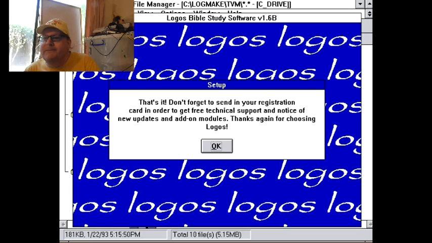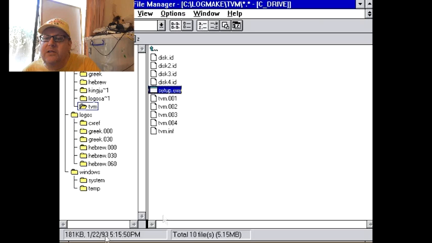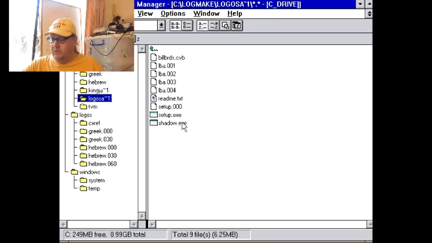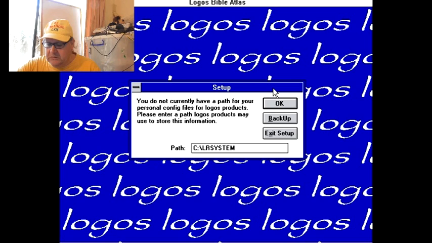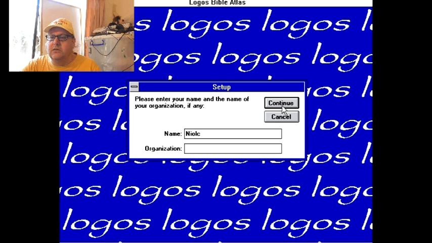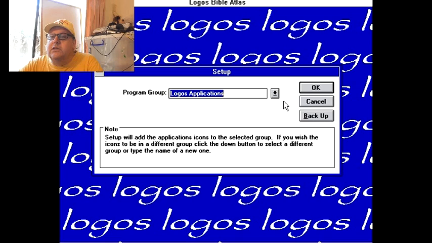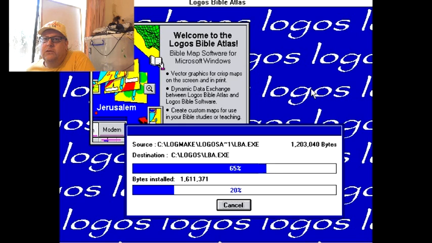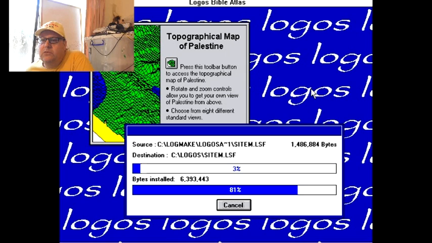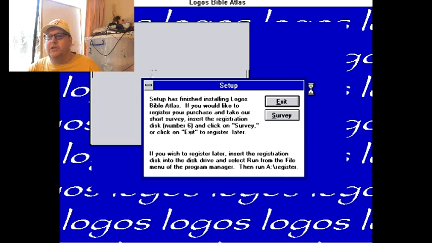Right. Now the only other thing is the Bible Atlas. Install it to Logos this time. And that to Logos this time. I can't remember why I started doing that, but there was a reason back in the day. The E stands for Electronic Goat Device. And that's it. Exit, or you can fill in a survey.